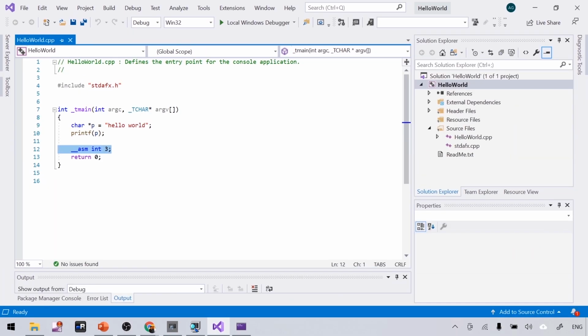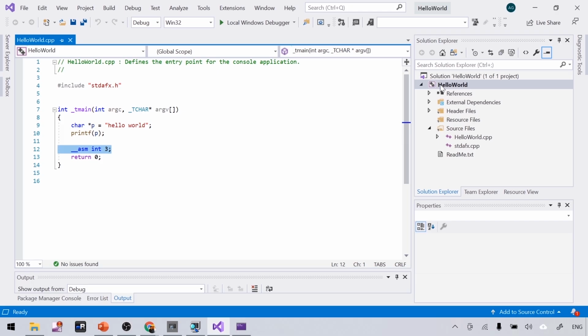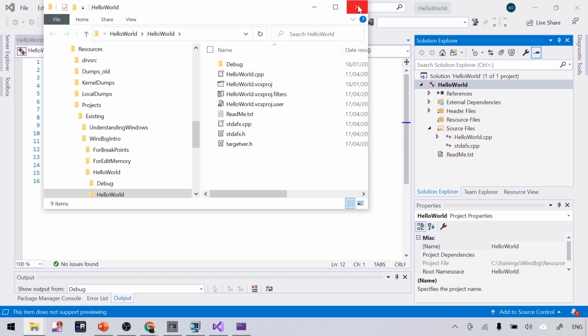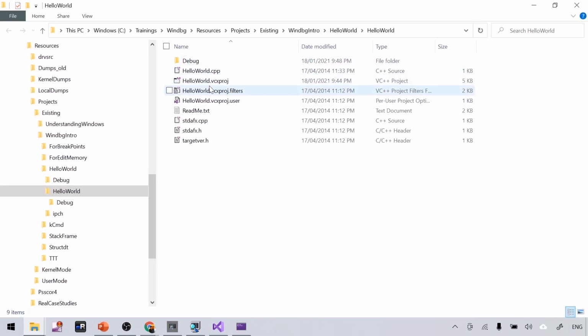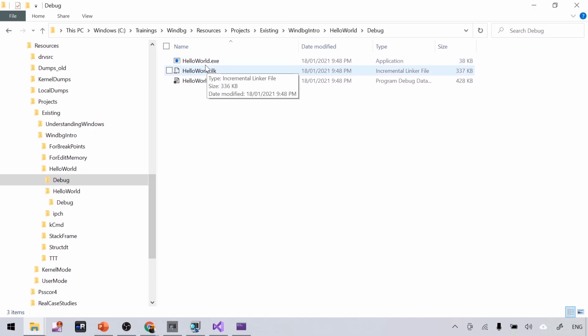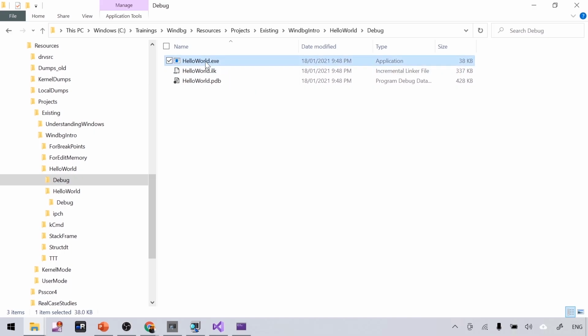Now what I'm going to do is start this program in WinDebug and see how it looks there. We have seen how it looks in Visual Studio. Now let's see how it looks in WinDebug. So I'm going to right click here, open folder in File Explorer. This is where the program is. If I go to the debug folder, this is my Hello World executable.